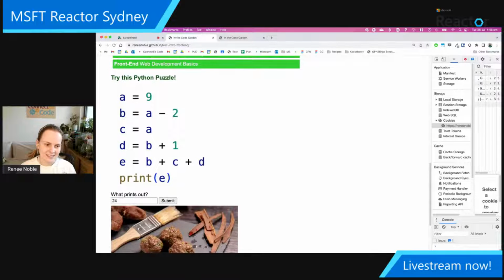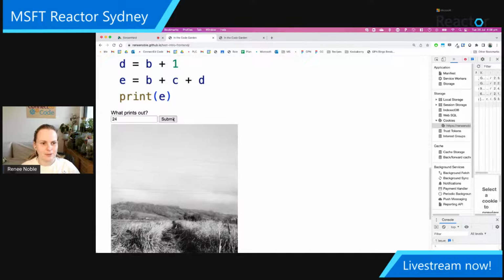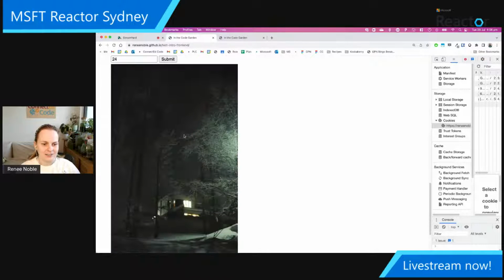Now, if we get it right, it gives you a green box added, and it will reward you with an image that has been randomly selected from an API that should be in the category of plants because we're in the code garden. This is being tagged with plants, apparently, maybe because it's got seeds. So that's why it's given to us. But if we keep submitting 24, we get some more ones. And that's what we're going to do today.